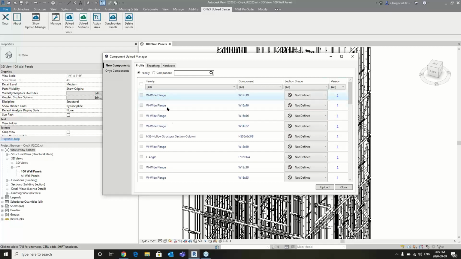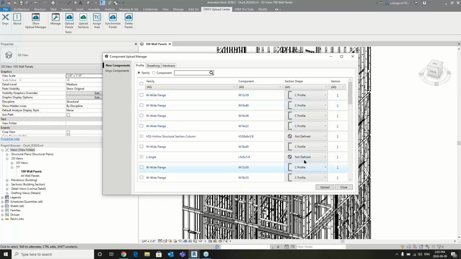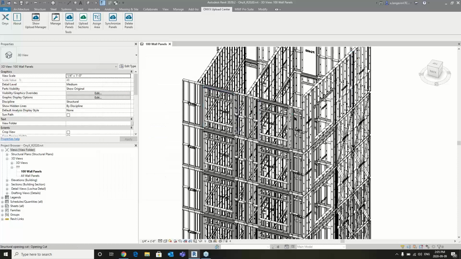So if there's families in this project, we had to go in here and pick the proper section shape, see profiles, for example, and then we would do upload. And this would send all these components to the ONYX components that I have. So you can see everything here that I've already uploaded, and it would add them to this list. Once this is done, you can select a few panels that you need, or all panels, and then do upload panels. I'm not going to run this right now. Again, I have the panels that I need right now on the ONYX website. So I'm going to go ahead and jump over to that now.